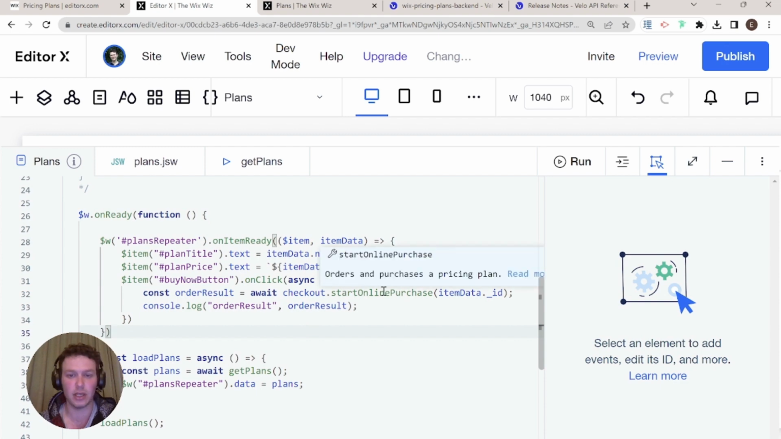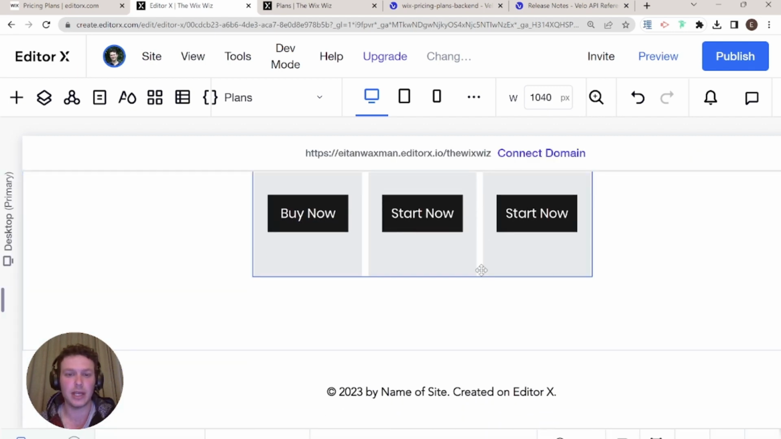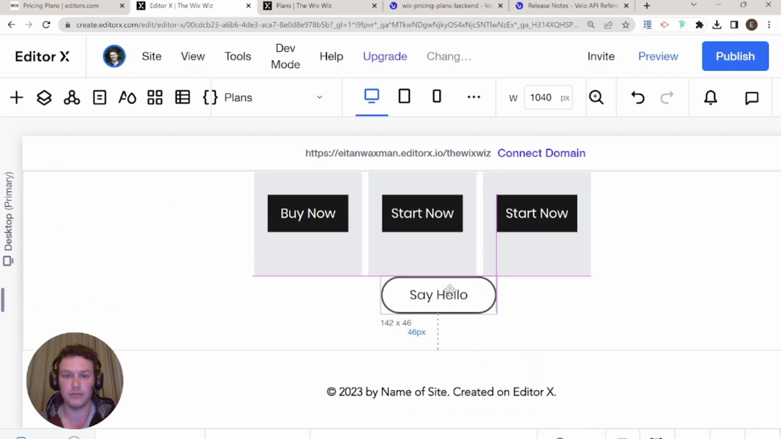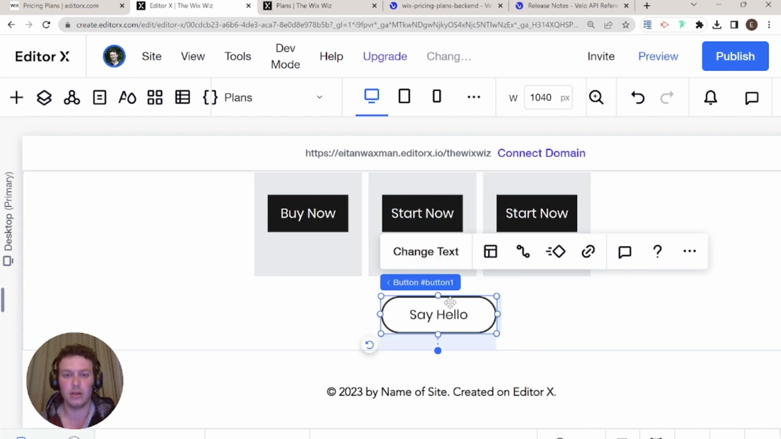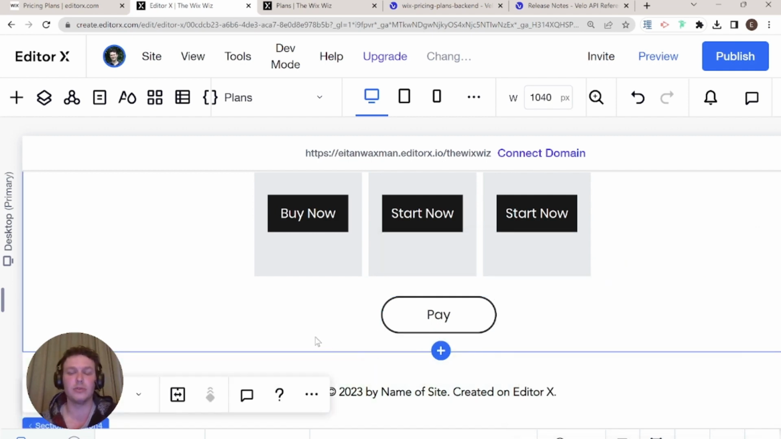So instead of start online purchase, I'm going to use, what was the other one? Create online order. Okay. And here we're going to log our order results. And I'm just going to add a button here. So I'm going to add this button that says say hello. And this is going to be just for payment. I'm going to click this when I actually want to mark the order as paid.